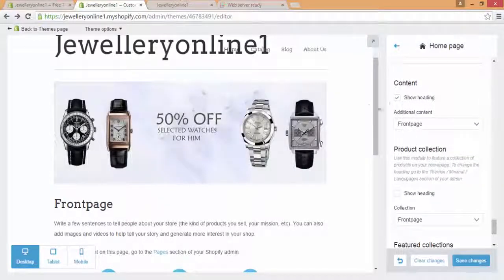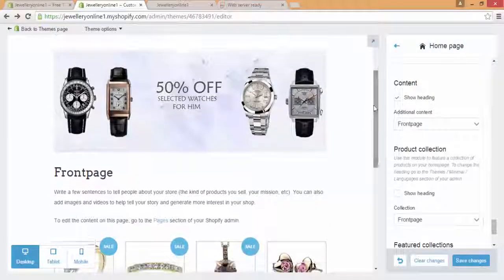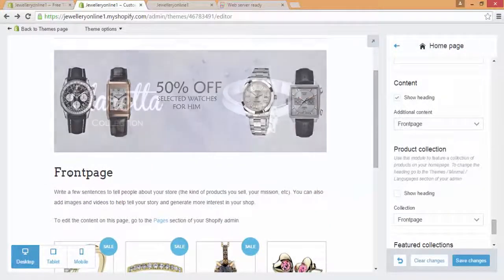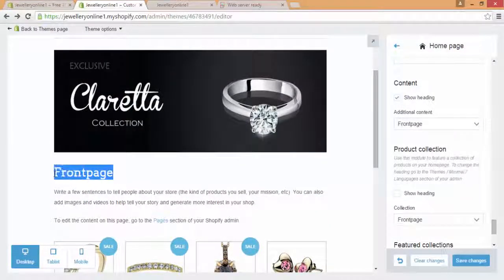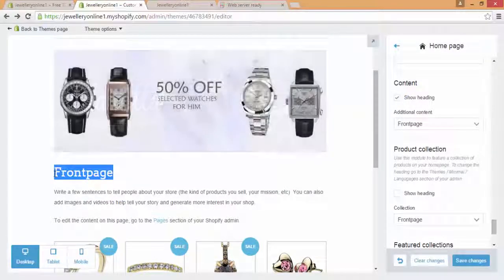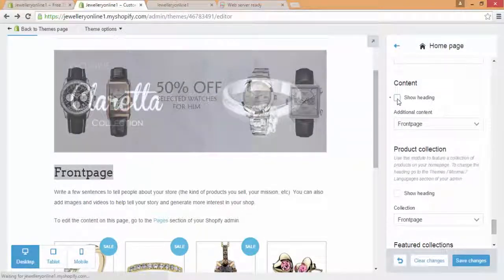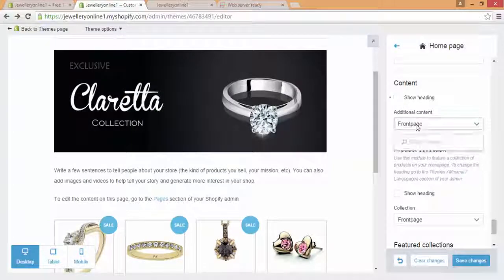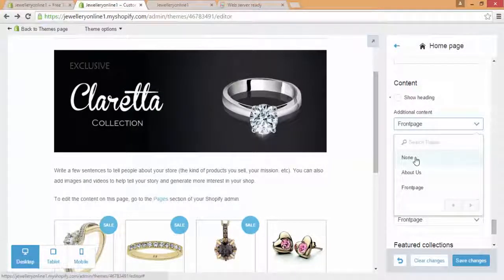And content, we're going to uncheck show heading because we don't want front page to be shown. We could change this so it would say products of the week or top rated products, but we're just going to get rid of that. We want a nice, simple, fresh website. So let's get rid of show heading. And additional content, let's get rid of front page. Let's click none.